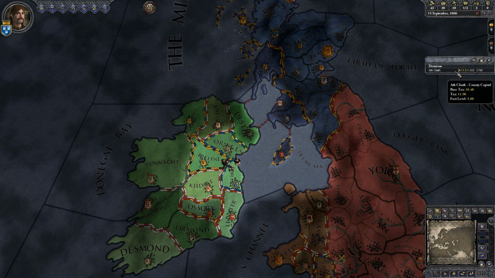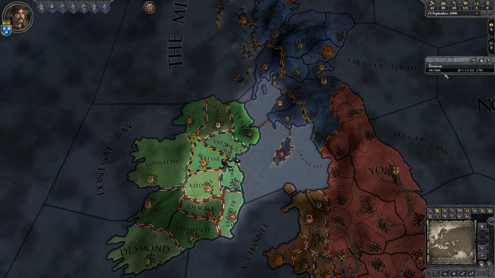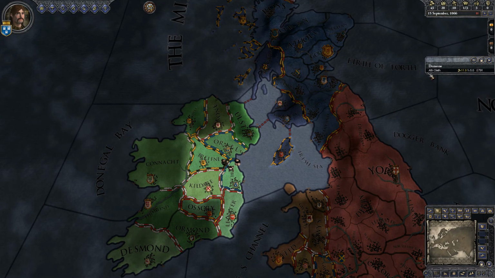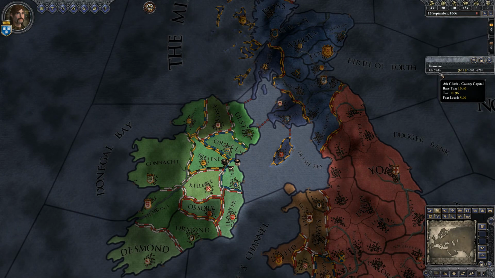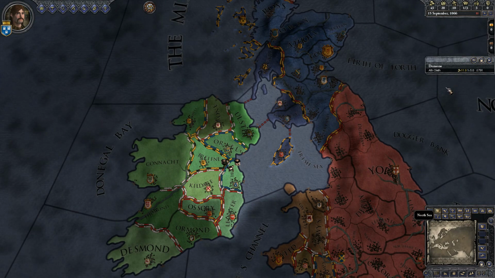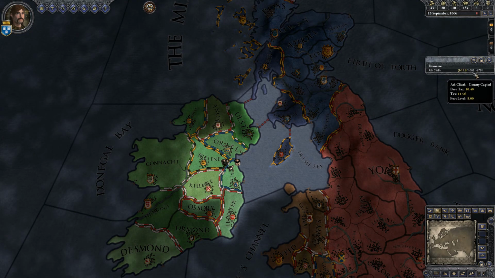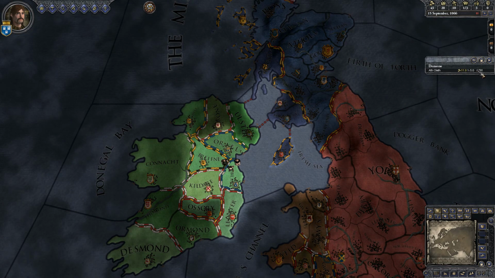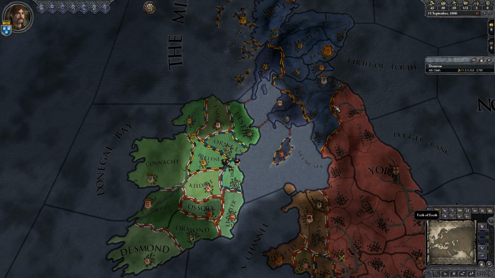Under here, it shows you the counties that are actually in your domain. So I've only got the one, which is the county capital, Aldcaith. Gives you the tax income from it, its fort level, which is how difficult it is to besiege, and the number of troops I can raise from the levy there.